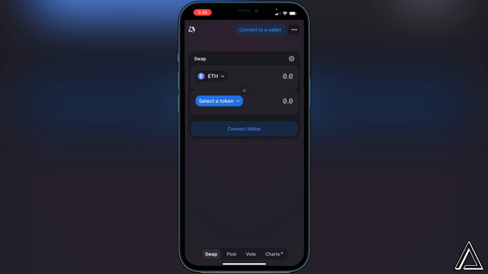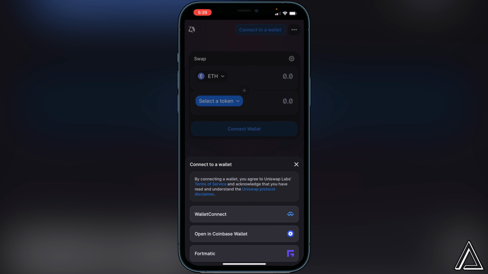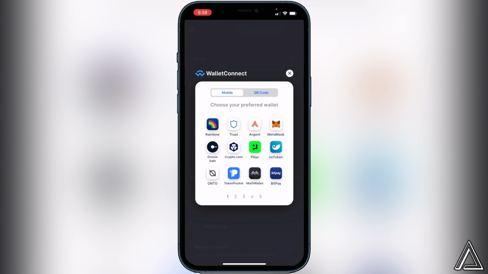Once you guys are on Uniswap here, we just have to go to the top of the screen where we see the connect to a wallet button and click on that. And then we have to click on Wallet Connect. Once you click on Wallet Connect here, it's going to show you all the wallets that you can connect to. So feel free to connect to MetaMask or another wallet if you would like to. But in this video, I'm going to be showing you guys how to use Trust Wallet. So we're going to use Trust Wallet here.